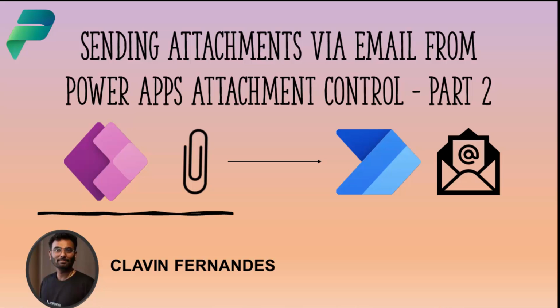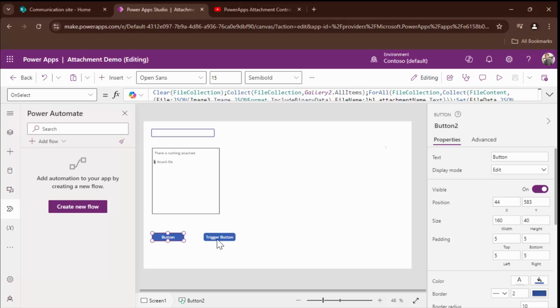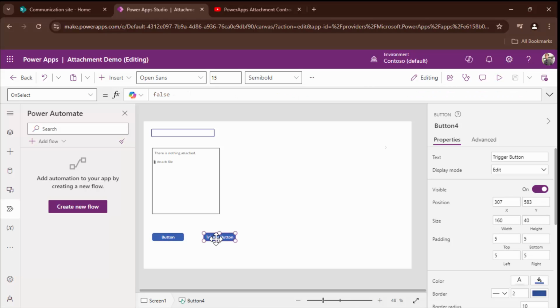Hello everyone and welcome back to part 2 of the Power Apps attachment control. This is the part 1 video. If you have not followed this video, please go ahead and revisit it. This video has also got a formula, which I have used in my Power Apps button. So make sure that you set up the Power Apps and copy the formula. For this particular video, I have added a button and there's no formula associated with it.